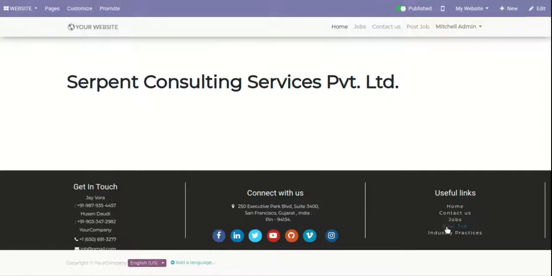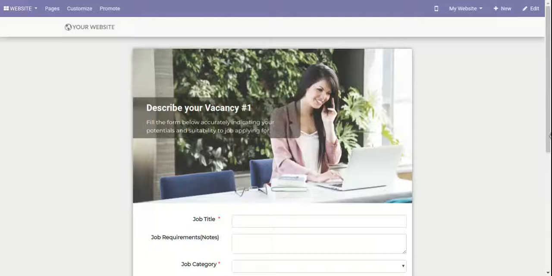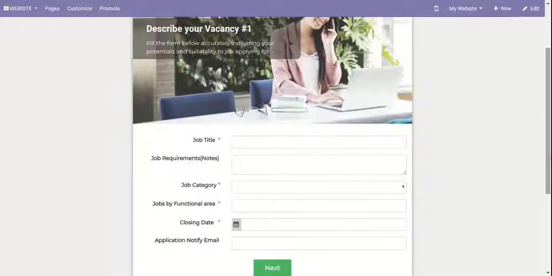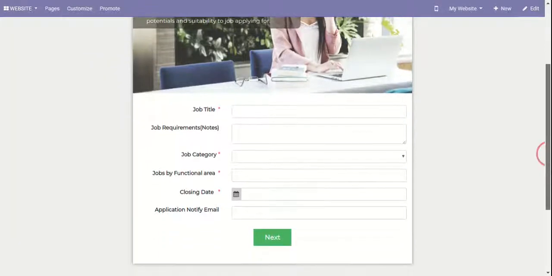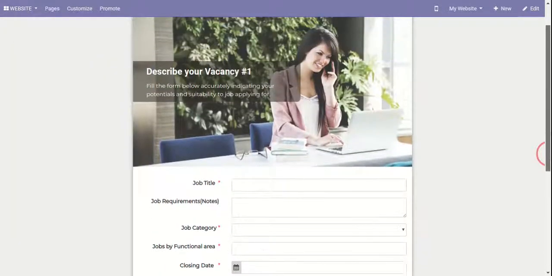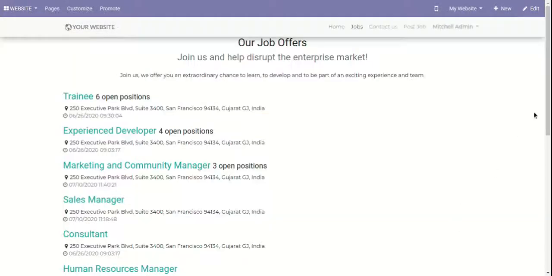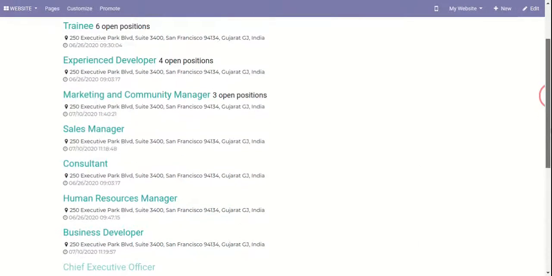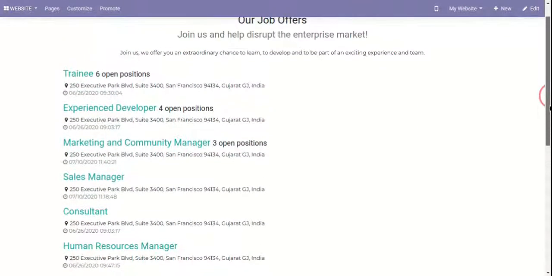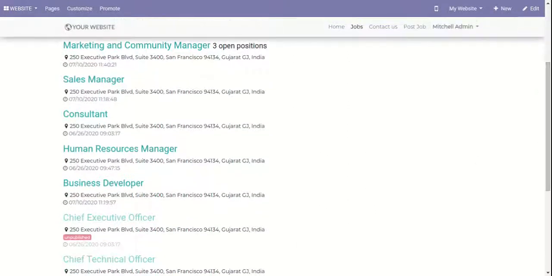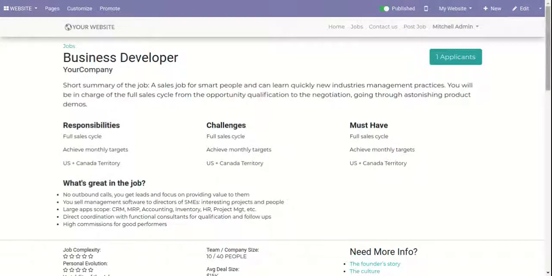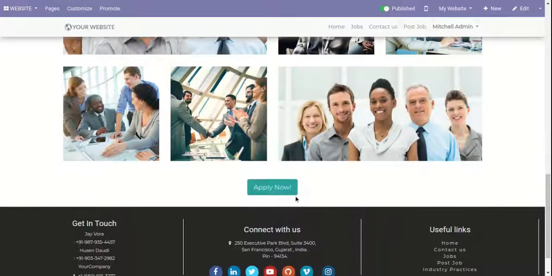Now let's go into post job. Here the employer can log in to the portal and add a job vacancy as per their company's requirement. Now let's go into jobs. Here you can see multiple jobs for the applicant. Now let's go into one, and let's apply for one job online.